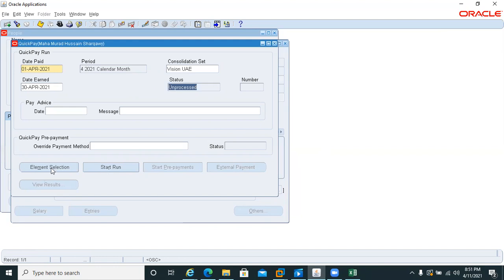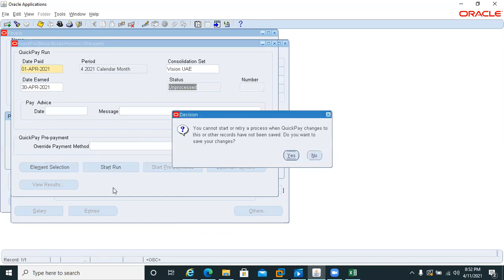If I want to run a specific element, then I have to use the element selection. We will discuss this at a later stage. So let us just run a complete payroll for an individual employee, which means quick pay is going to process only for this employee. Once I click on start run, it says you cannot start or retry the process because changes to this or other records have not been saved. Do you want to save? Yes. Now it will start automatically.